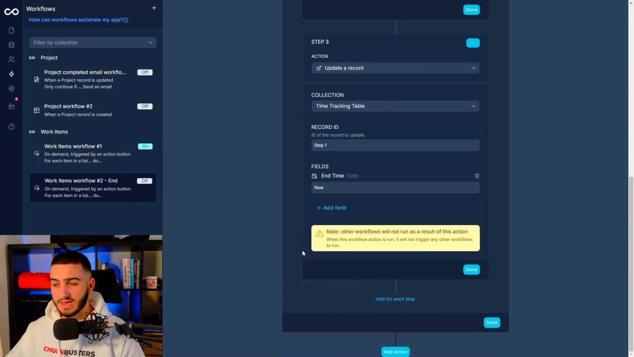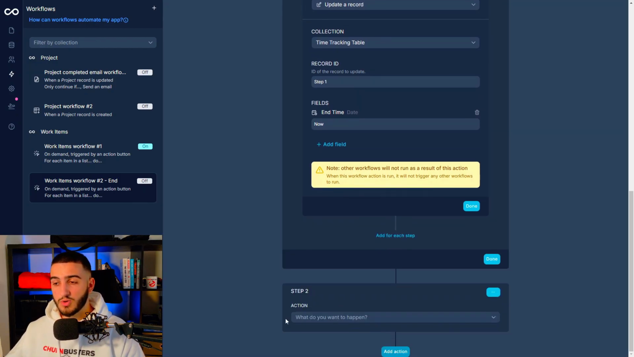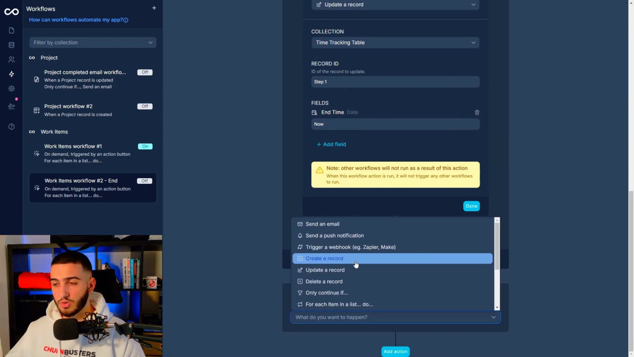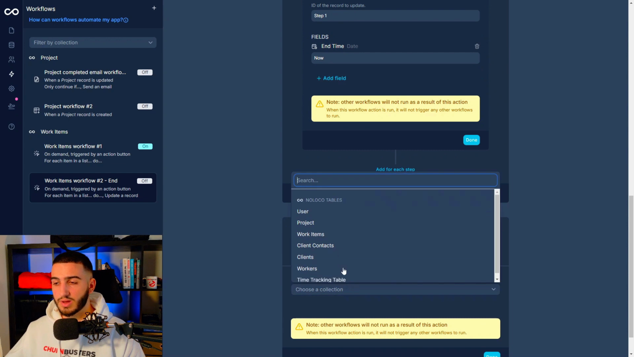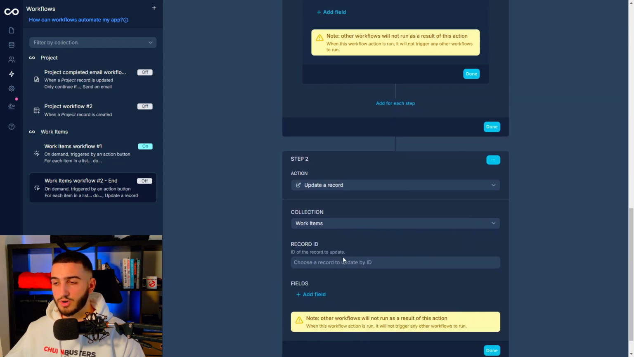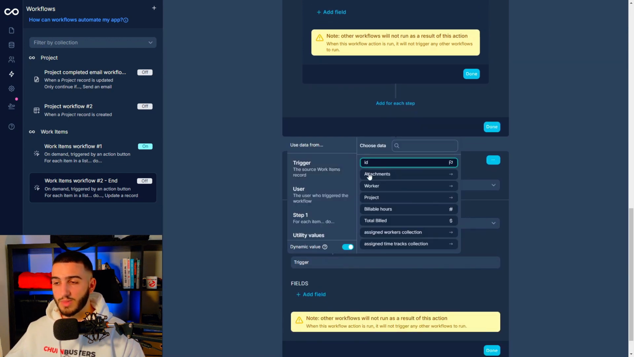So now it should automatically end. However, I don't want to end it there. I also want to update the time tracking to remove that open work ticket field that we removed a second ago. So for action, I'm going to go over again to update a record. For the collection, this time it's going to be work items. And for the record ID, I'm going to put the record ID from the actual trigger.